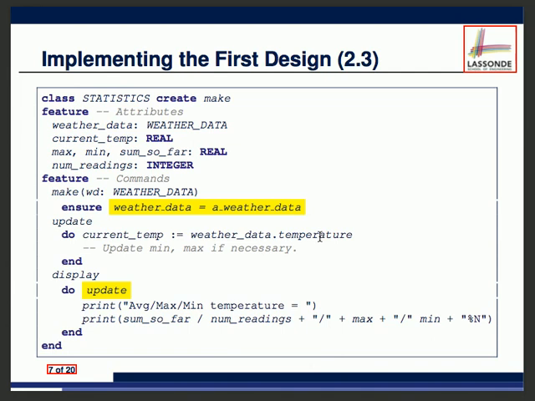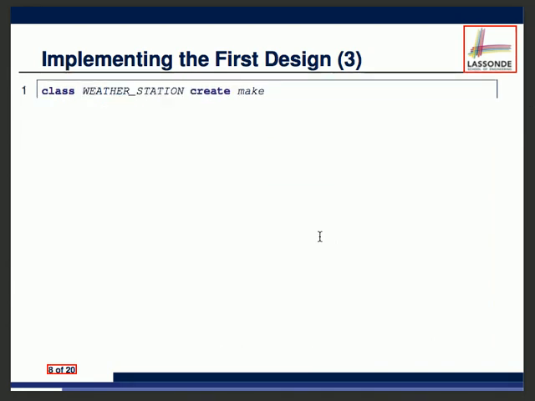Okay, that's about the statistics. Let's now see the weather station.